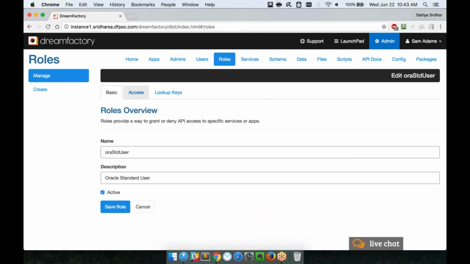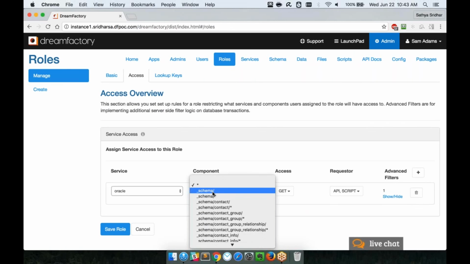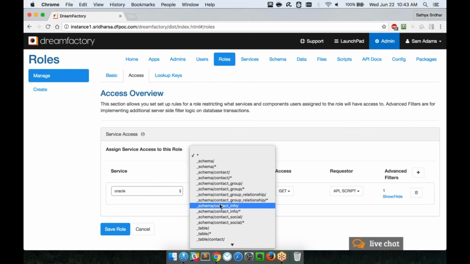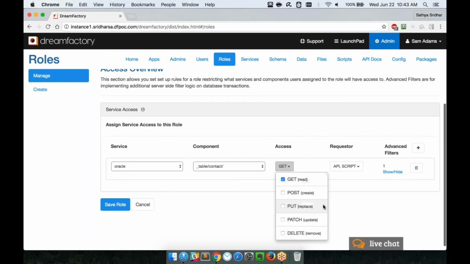Extremely easy for you to create roles to define what kind of access you want to give these guys, select the appropriate service, whatever component you want to give it access to, whether schema service or a particular table, for what aspects of the table you're allowed to do. Are you allowed to do only reads? You're allowed to do deletes and posts as well. This is a standard user, so I had started off with a get. I can now update it with a post and a delete extremely easily without having to write any code there.